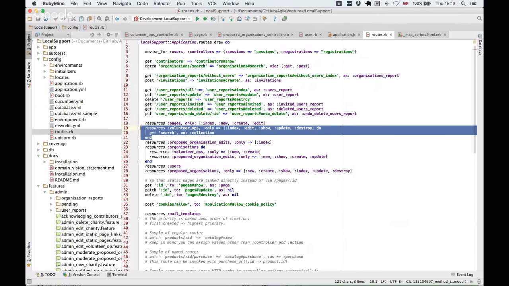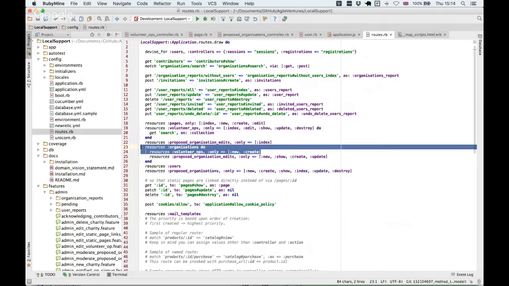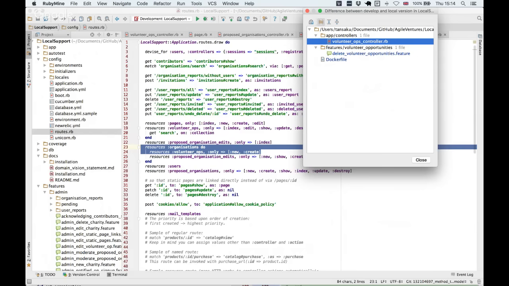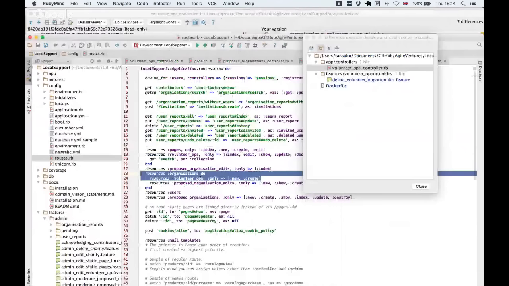Yes, in as much as we kind of want to insist that a volunteer op is associated with the organization. And when you're creating a volunteer op, you tell us what organization it's associated with. Whereas if you just want to see a volunteer op or edit one, you already know what already exists. So I think this is doing loads for reminding us of how the local support ecosystem is working here.